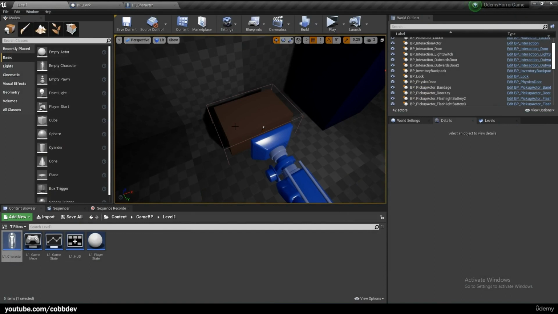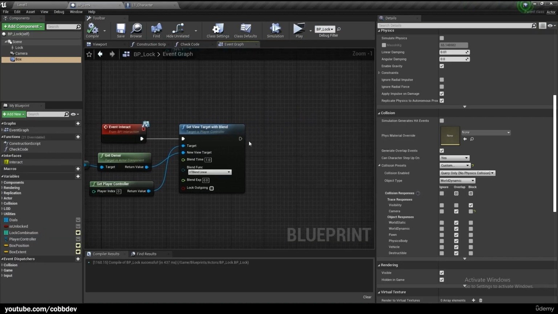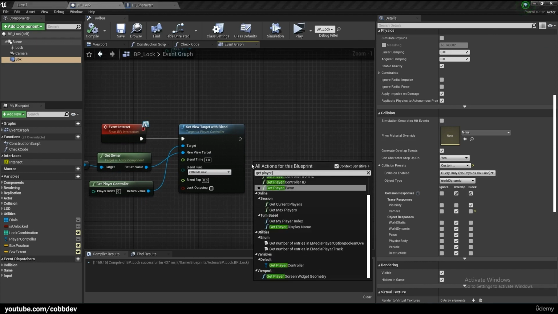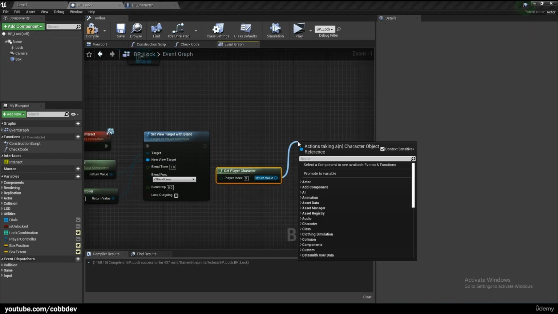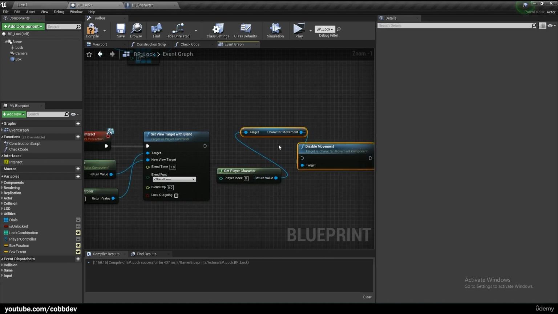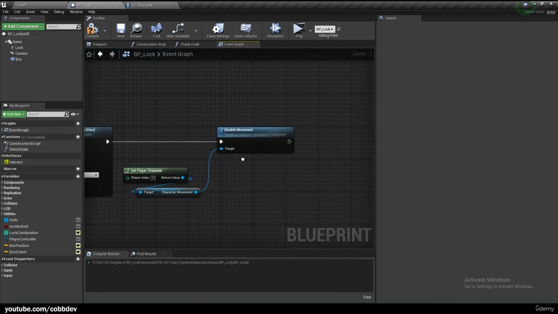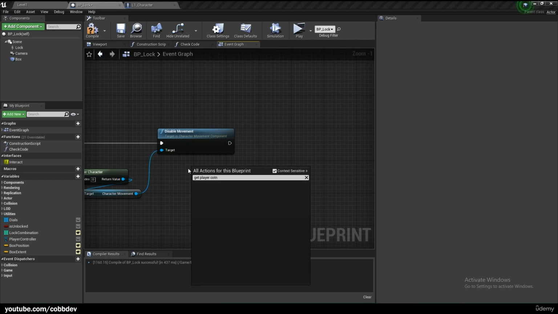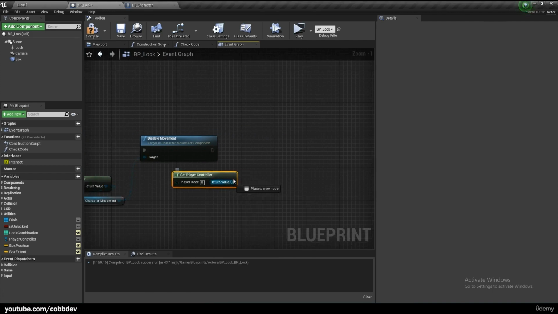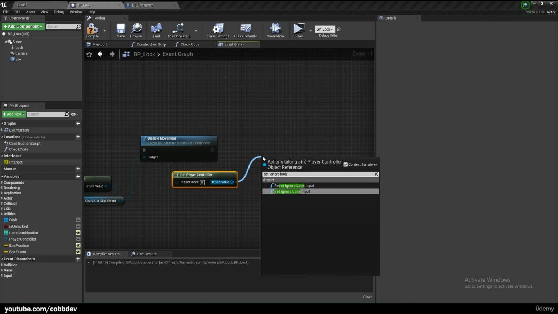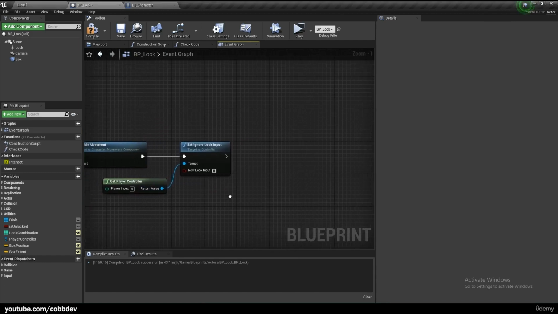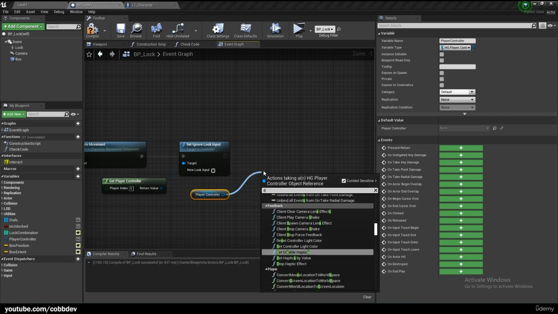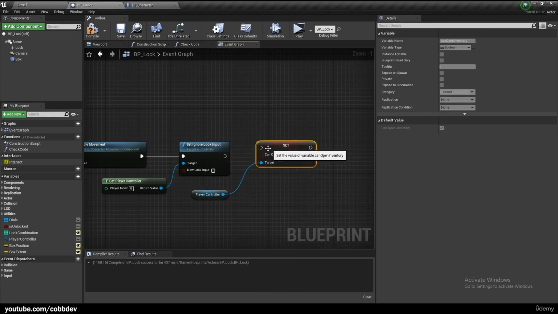So we want to disable our character movement while we're in our lock state. So we can go to BP lock, and after we set the view target with blend, we can get our player character, and we are going to disable movement from our character movement. We also don't want to be able to look around, so we will get our player controller, and we are going to set ignore look input, and we will get our player controller ref, and we will set can open inventory to false.